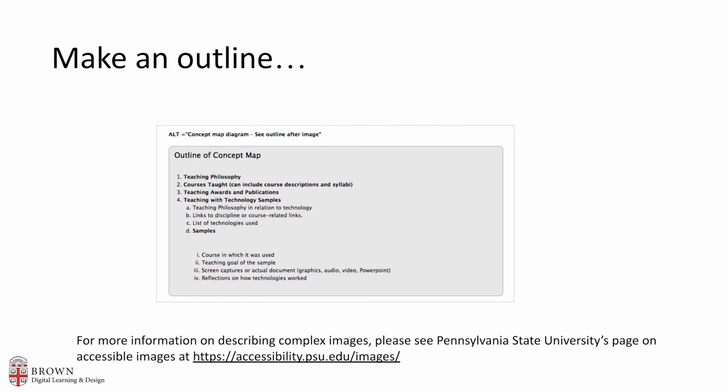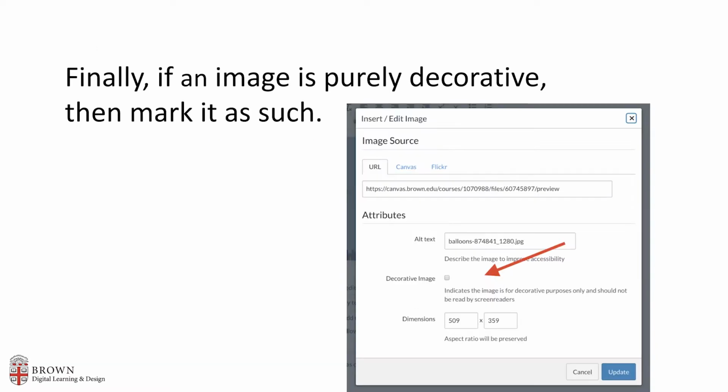To describe a complex image, you can use an outline. This is but one example of how to make an outline for a complicated image. For more, see Pennsylvania State University's page on accessible images. Sometimes an image is just an image. Mark it as decorative.